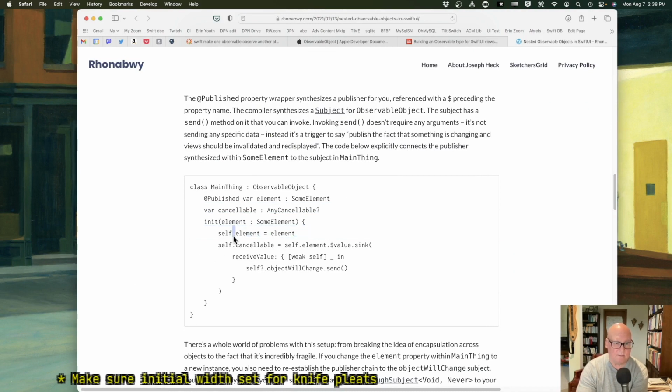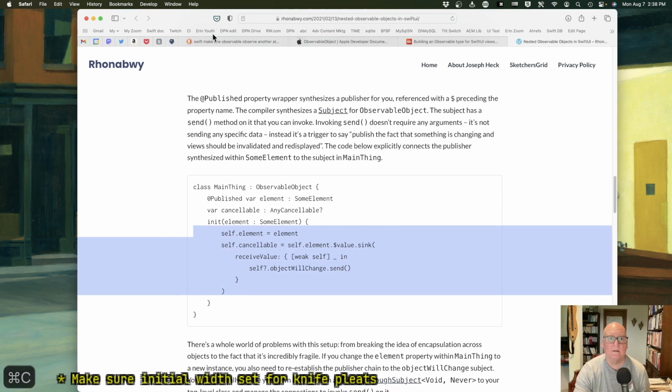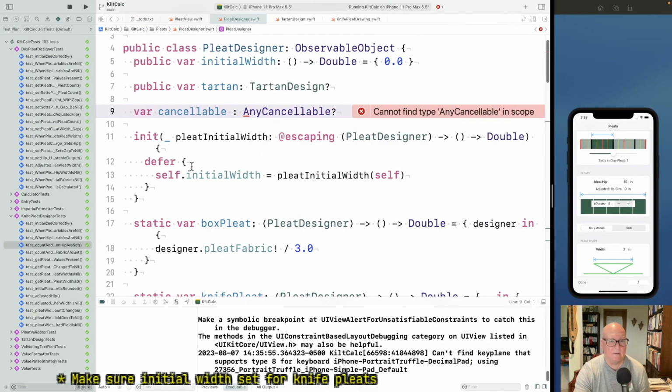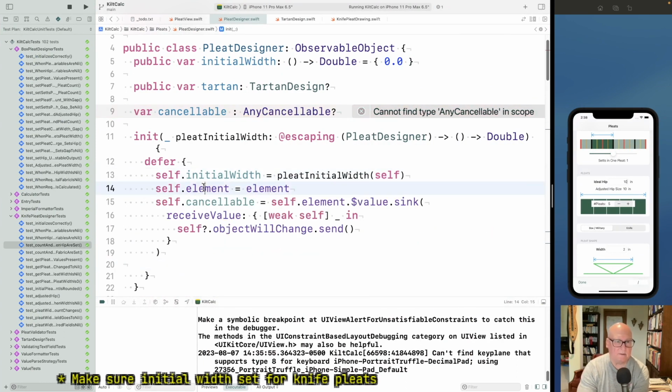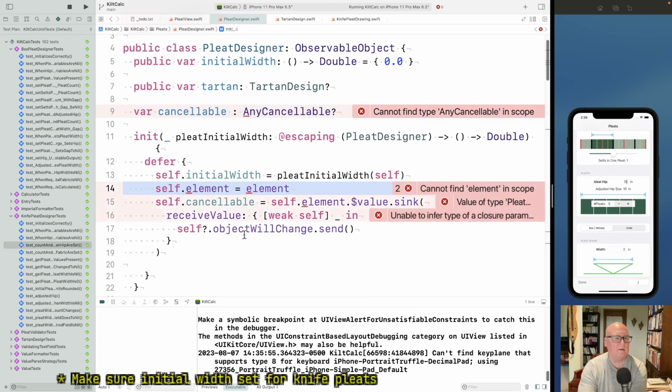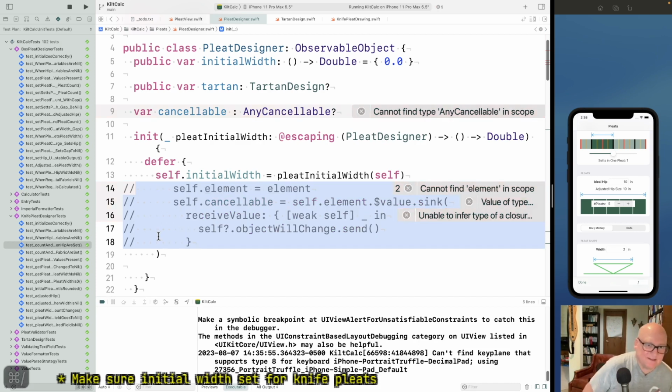Now in here. Okay, where to? Well, let's just get this. Initial width. Okay, so self dot. Oh, interesting. It sort of says we need our tartan passed in. Okay. Let's go with this.